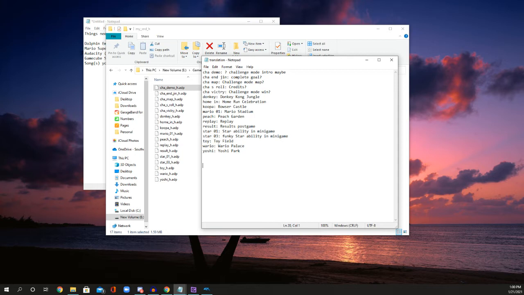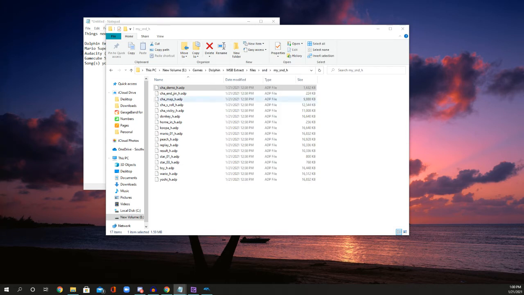Result is the results post game. Star 01 is a star ability and a minigame. Star 03 is a funky star ability and minigame. Toy is Toy Field. Wario is Wario Palace. Yoshi is Yoshi Park. Okay, so now that we understand what these files mean, you don't have to notate this, but just examine, we're going to be replacing Mario 01 today. We're going to be replacing the audio track of Mario Stadium. And we're going to remember that this is 16,832 kilobytes.